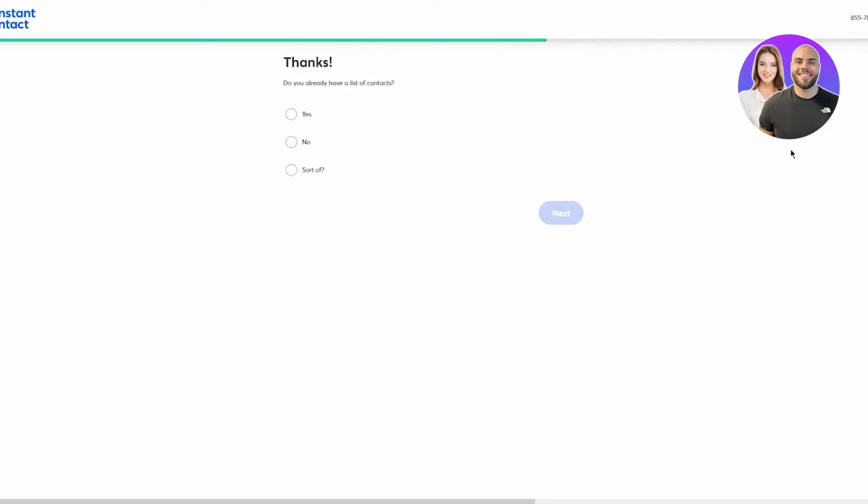Once you do that, you're going to click on next, and here it says, thanks. You already have a list of contacts. I'm going to go with no, but if you do, you can go with yes, and it's going to ask you to import your contacts directly through CSV or Google Mail, something like that. Got it. Do you already have a website? You can go with yes if you do. I'm going to go with no, and I'm going to click on next.